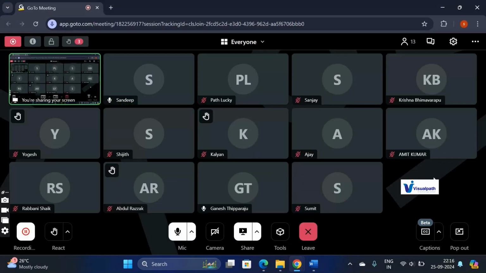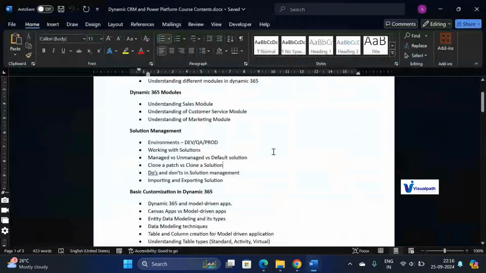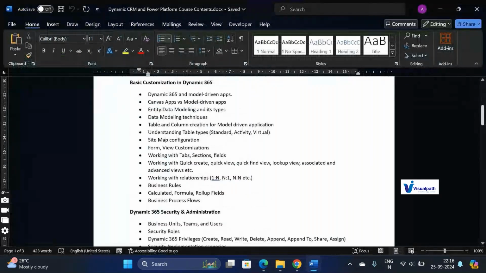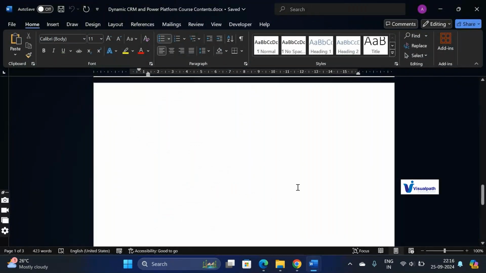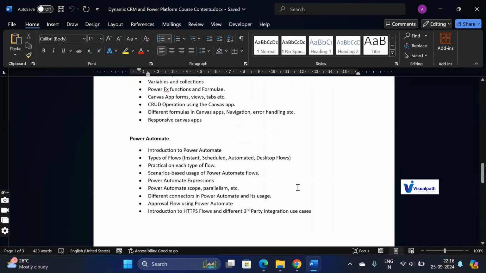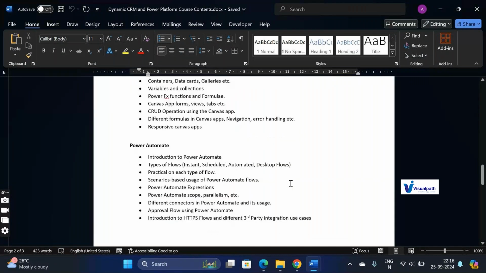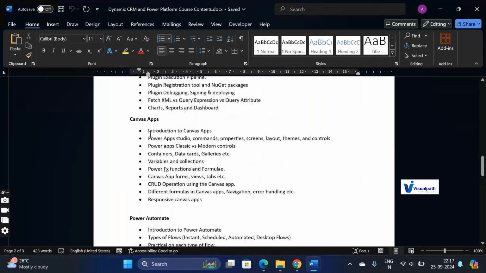Sandeep, are you going to cover Power Automate and Power Apps also? Yes. What exactly is the difference between Power Automate and Power Apps? Power Apps we use to create the screens, like a model-driven app. It is for the UI purpose.